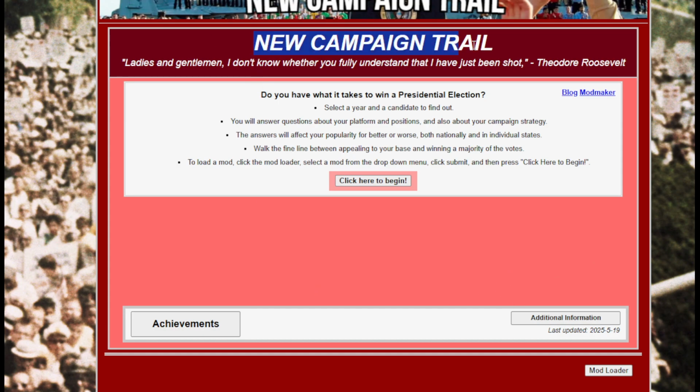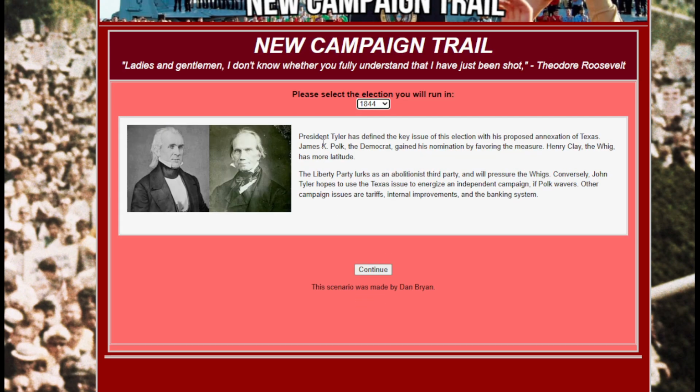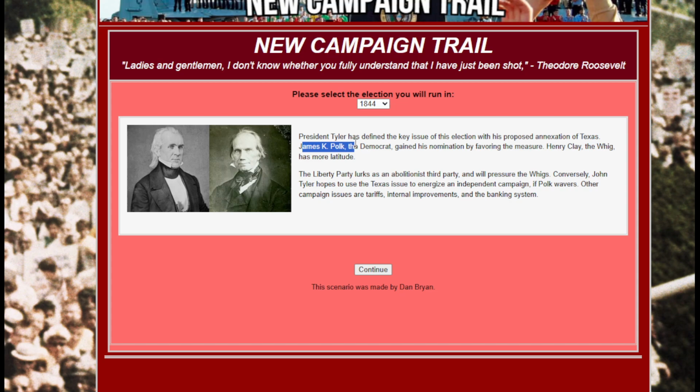We're going to play the New Campaign Trail today. I already decided that we're going to do the election of 1844. President Tyler has defined the key issue of this election with the proposed annexation of Texas. James K. Polk, the Democrat, gained the nomination by favoring this measure. Henry Clay, the Whig, has made more latitude. The Liberty Party lurks as an abolitionist third party and will pressure the Whigs. Conversely, John Tyler hopes to use the Texas issue to energize an independent campaign. If Polk wavers, other campaign issues are tariffs, internal improvements, and the banking system.